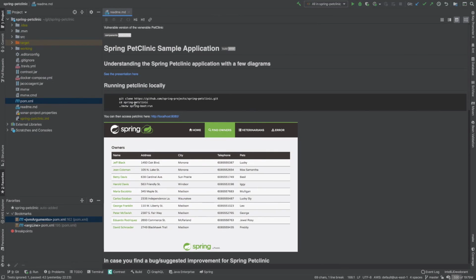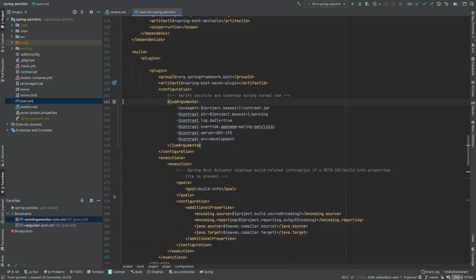Here we can see the Spring Pet Clinic, and this is just the README that's provided on the open source one. But if I jump across into the POM, here we can see some of the arguments that I'm passing in whenever the Spring Boot application actually runs. I'm giving it the IAST agent here, and I'm also passing in some config like development environment, and also giving it the server name of dev193.